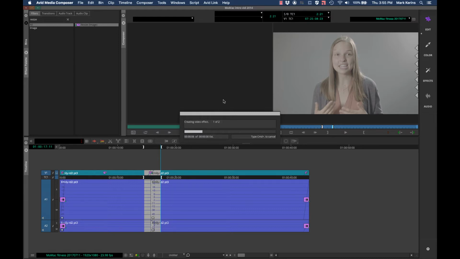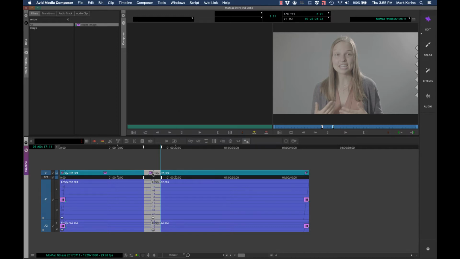When that came up, there was an option that said application render or background render. Application means it's going to stop everything else and just render it. That's the fastest way to do it, but it also keeps me from doing any other work while that's happening. If I go to a background render, it'll let me keep editing and working, but it'll take longer for that effect to actually get rendered and processed. So that's the difference there.